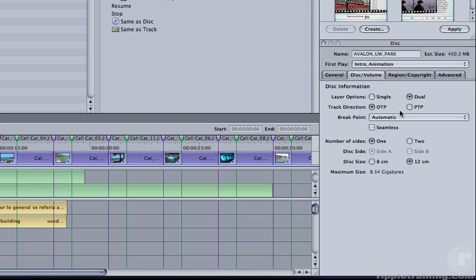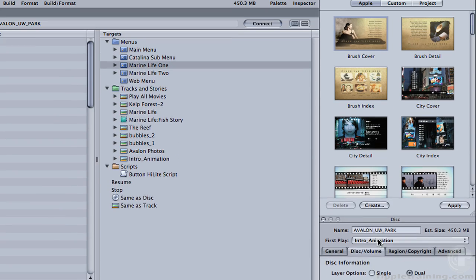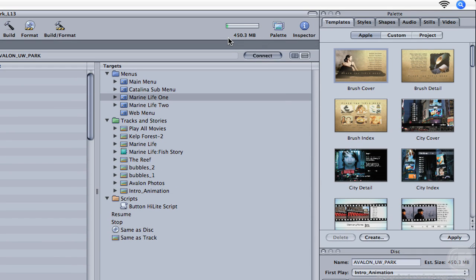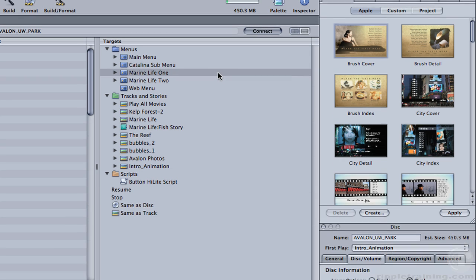Since the project we're working on is well under the 50% minimum required for layer 1, we would not choose dual because this project could easily fit on a single layer DVD. We know this because the disk meter shows us that the total capacity is just under 500 megs, well under the 3.9 gigabyte maximum.